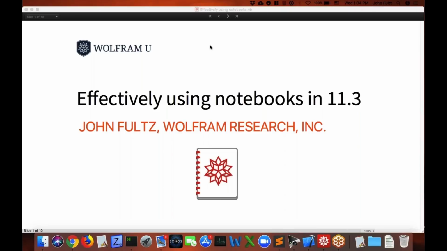And my talk is actually going to cover notebooks even at a more basic level. There will be a mixture of just an introduction to notebooks generally, and covering some features which are new to 11.3.